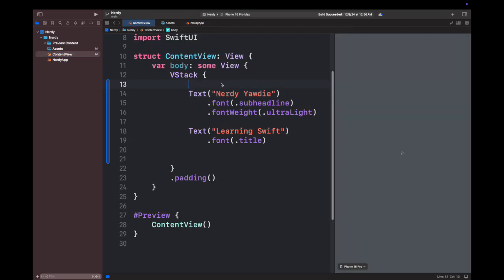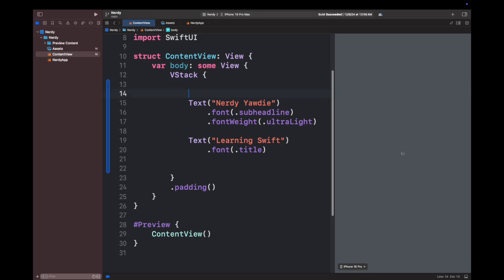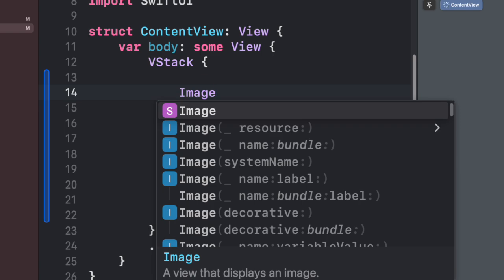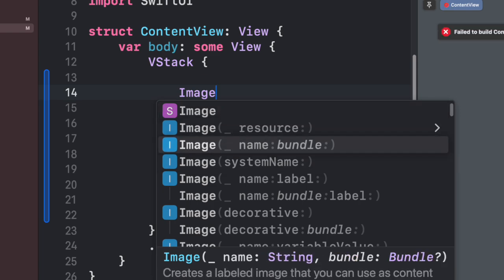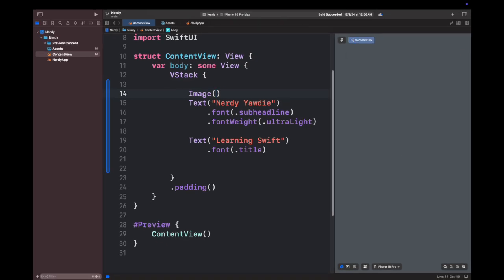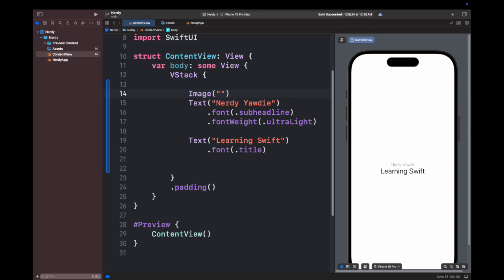And then at the top here, since this is where I would want the image, all I have to do is type in Image. And you're going to see a bunch of different options. Ignore all of these for now. Just start typing in the parentheses, and then inside the quotation marks, just type in the name of the image. So for us, that would be nerdy photo.